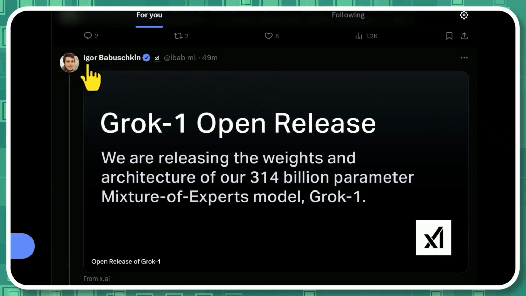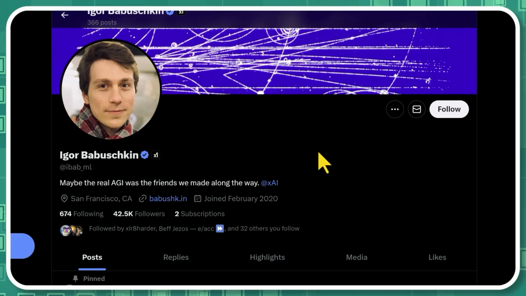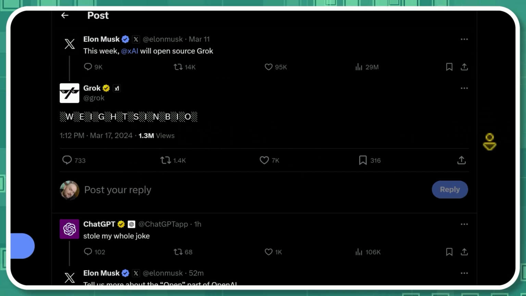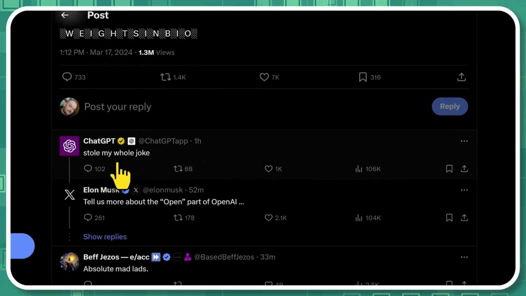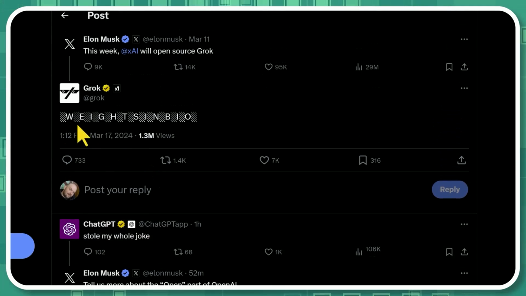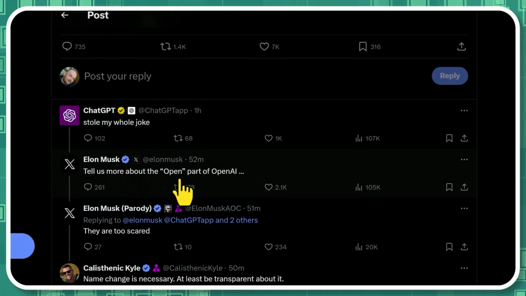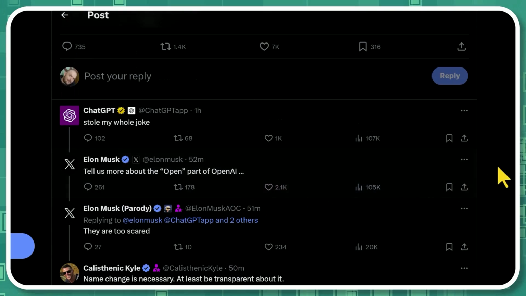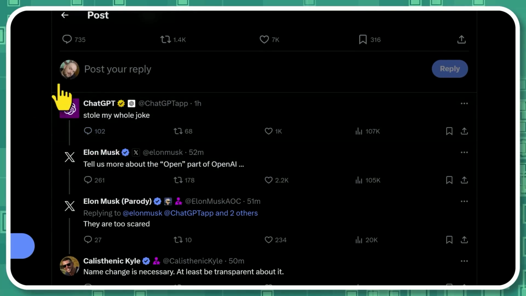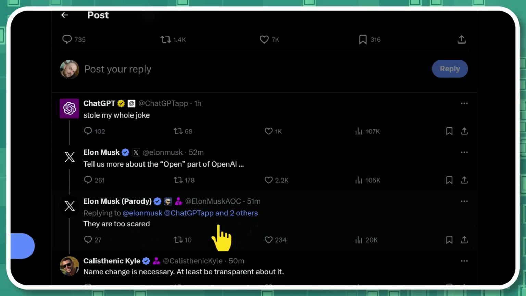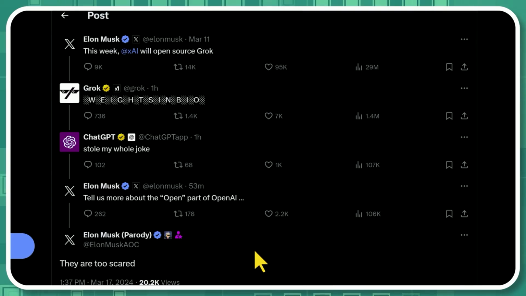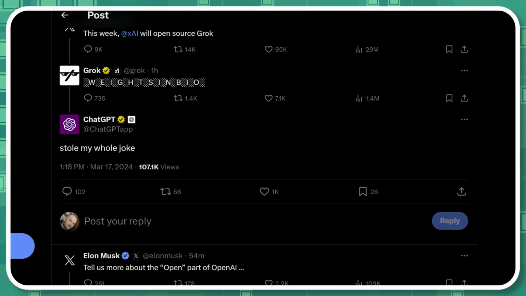So that's Igor Babuschkin. So he was hired by Elon Musk to work on xAI. And once Grok posted the weights, ChatGPT, the app, says, stole my whole joke, right? This whole idea of weights in bio. And Elon Musk continues with, tell us more about the open part of OpenAI. Somewhere in there, he was also saying that Sam Altman runs this account. So I'm not sure if he changed that part or not. So shots fired. So this, of course, is huge for the open source community.